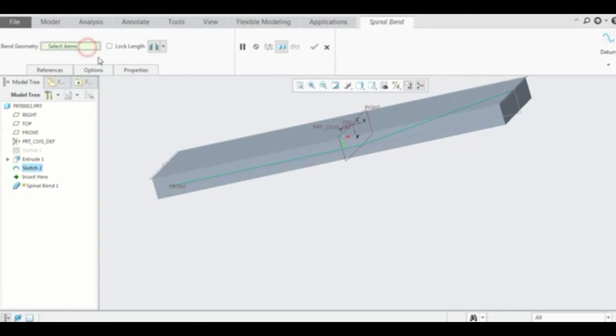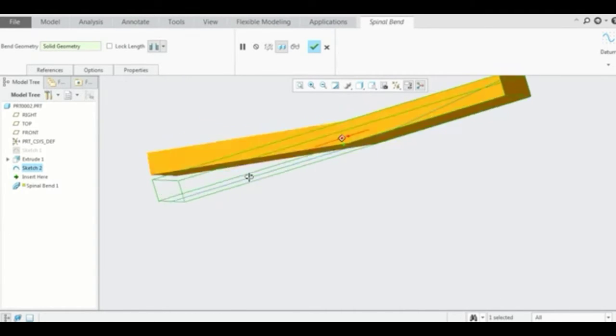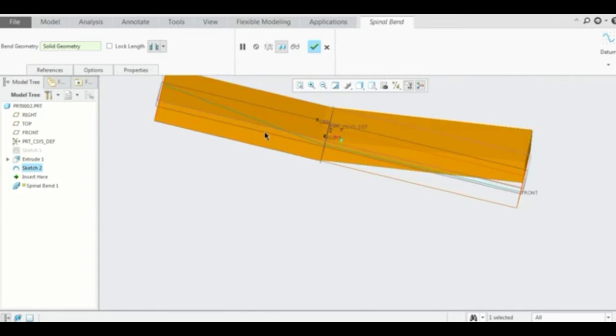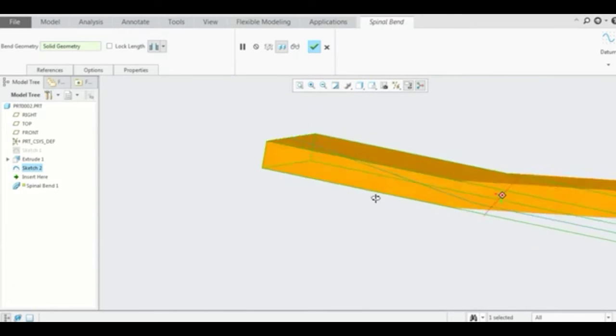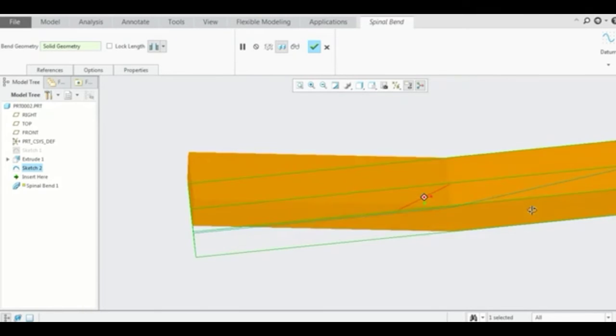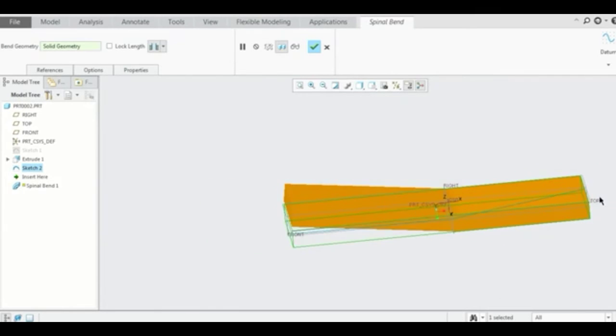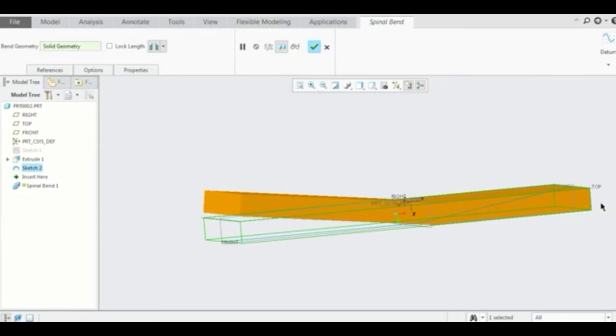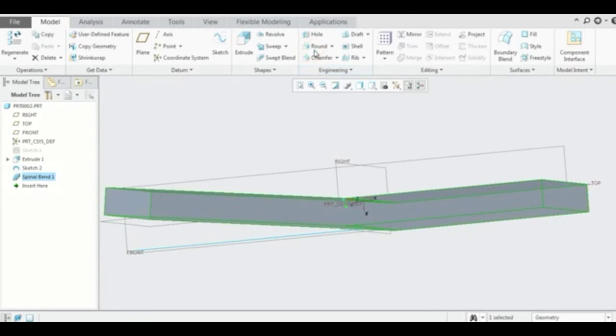Then you have to select a boundary bend as a rectangular plate. Now our bend is created. Then you have to click OK. Just hide the unwanted planes.